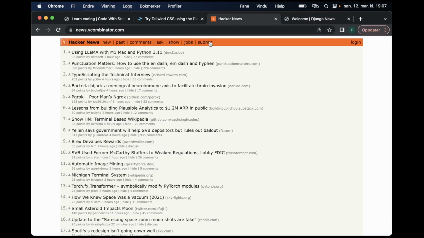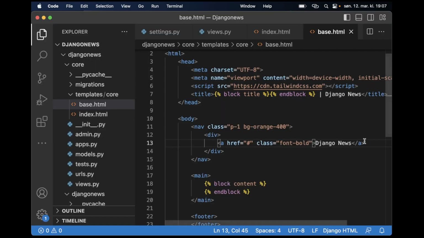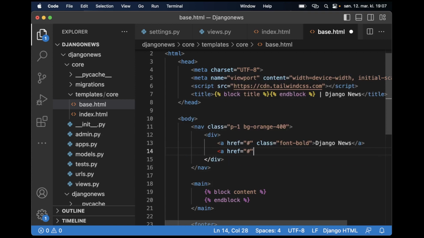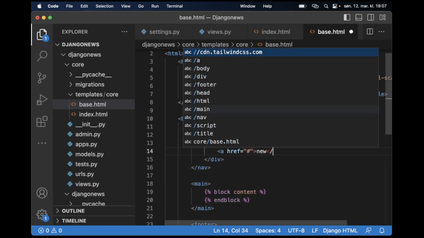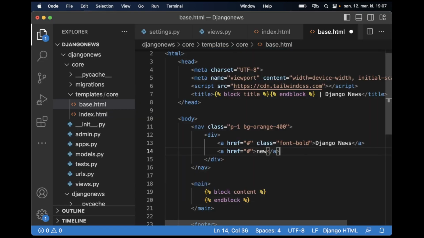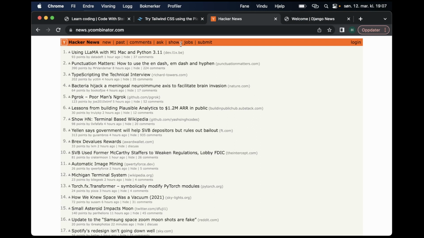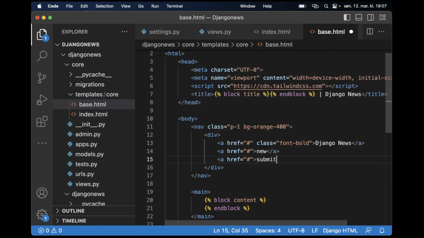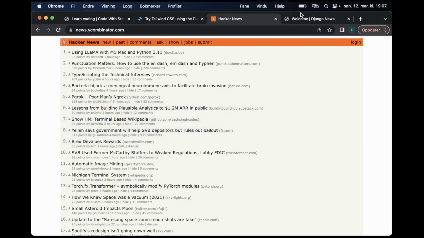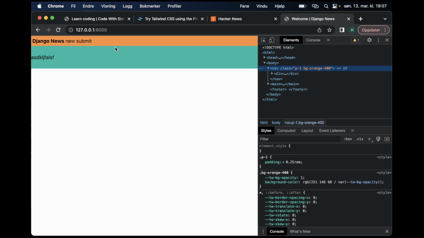Now we can have these links next to this. So href, class, don't need any classes there, probably good. New, this will show the newest stories. Then we can also have the submit button. I'm not going to have all of these in this project. So a href submit. Let me see what this looks like. Okay, so Django News, new and submit.